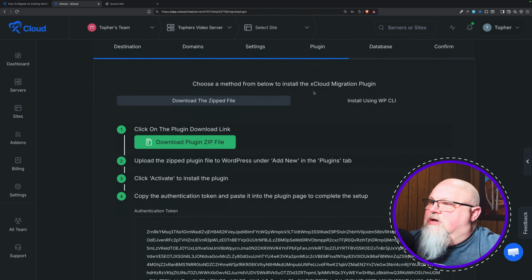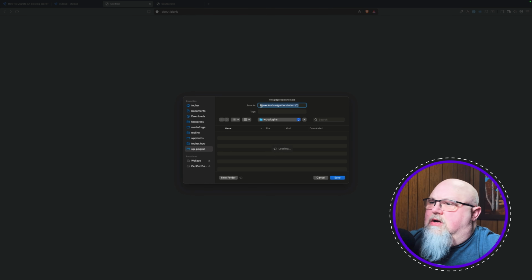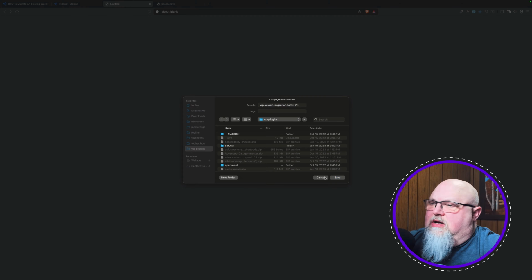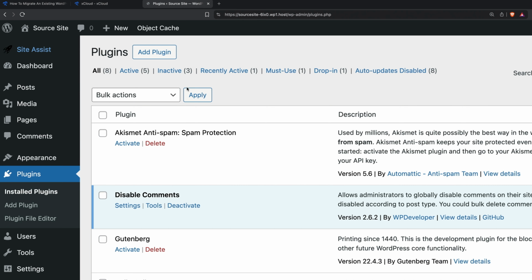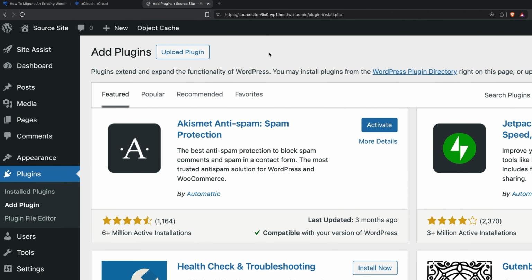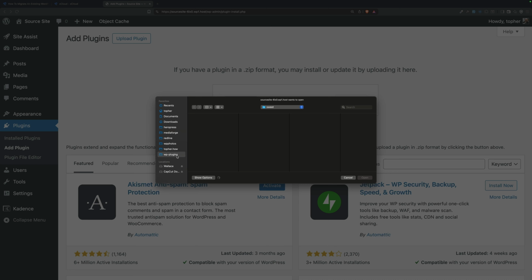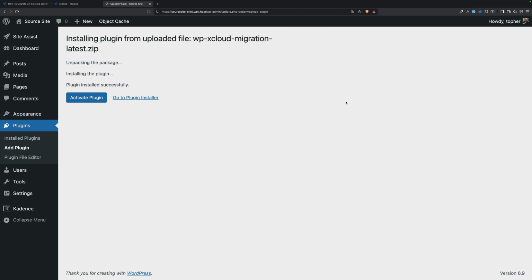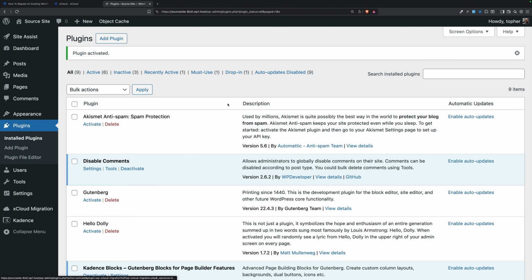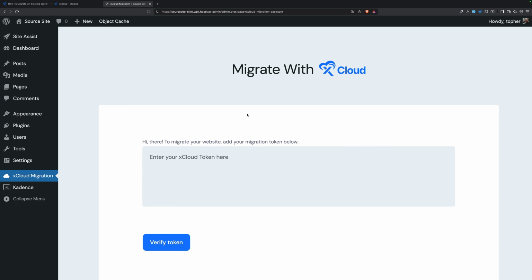And now we need to install a plugin on the source site. And so I'm going to download it here. And it's called WP-xCloud Migration-Latest. I already have it downloaded. So I'm going to go install it here. There it is. We activate. And then on the left, there's an xCloud migration nav menu.